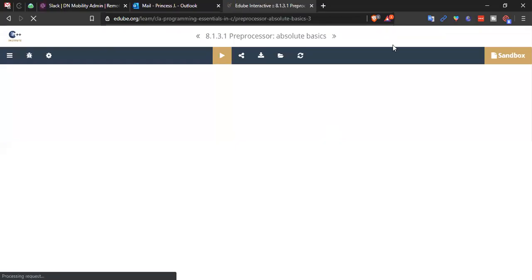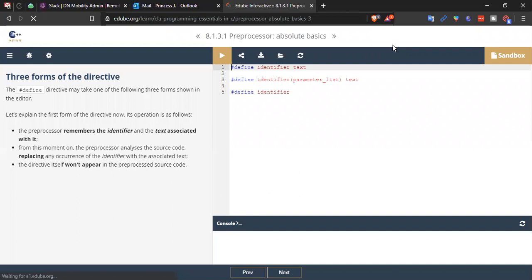All right, so next, let's have our next slide. Three forms of the directives. The #define directive may take one of the following three forms shown in the editor. Let us explain the first form of the directive now. Its operation is as follows. The preprocessor remembers the identifier and the text associated with it.